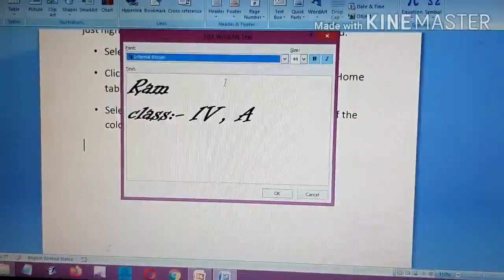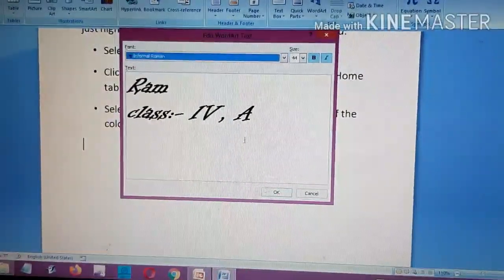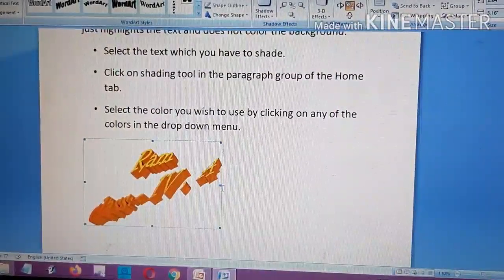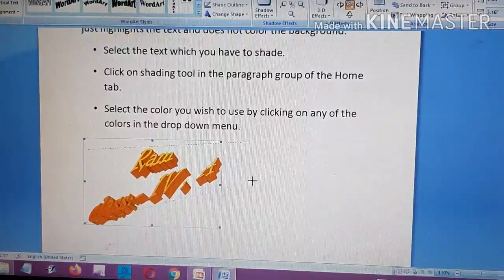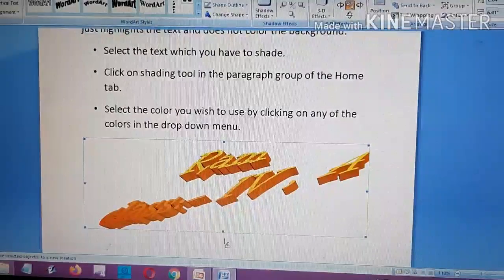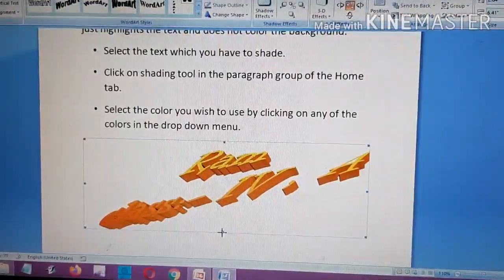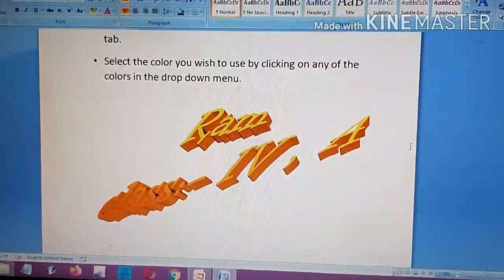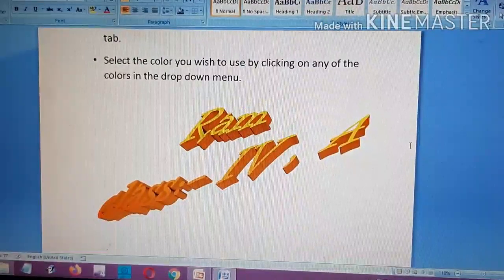See, after doing all the changes, what we have to do is just click on the OK button. See, now the word art design which we have selected, that particular text, Ram class 4th A, has been changed into that particular format. So in this way you can apply word art in your MS Word document.